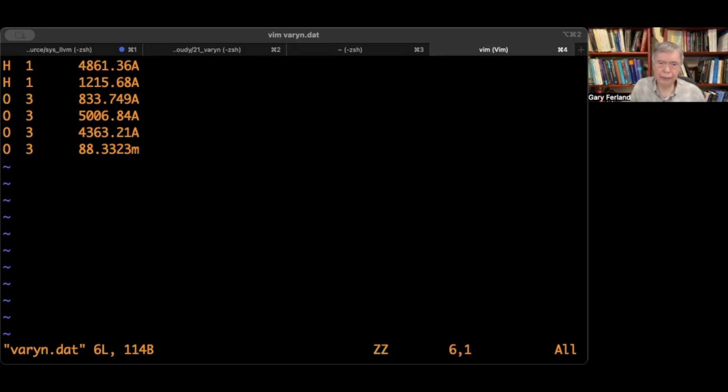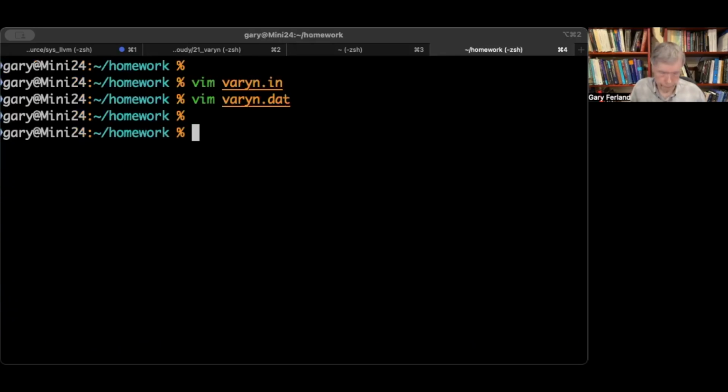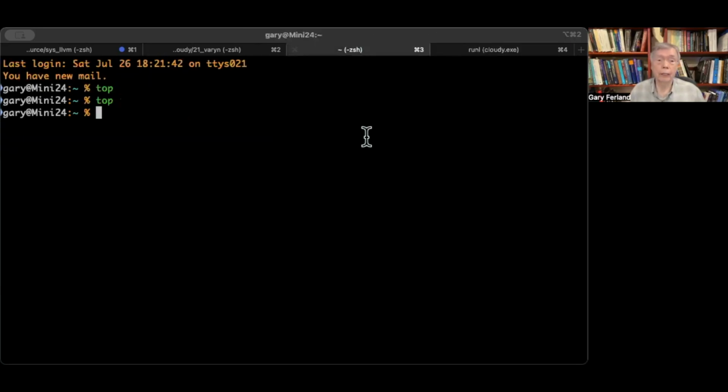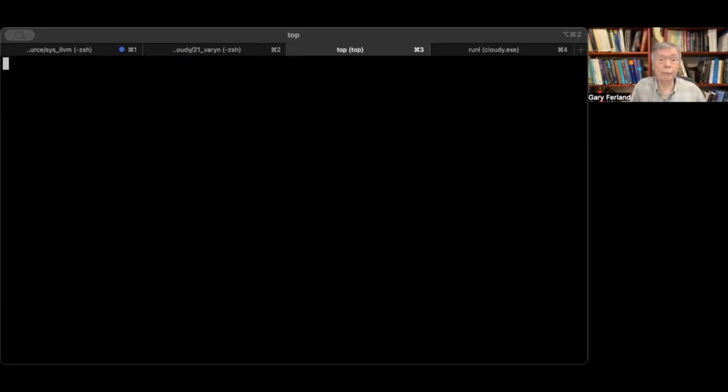So we've got that. Now what we're going to do is run this simulation. I'm going to start it here. Now remember, we're going from 10 to the minus 10 up to 10 to the 20 particles per cubic centimeter in half-dex steps. So we've got a lot of models to compute. So I'll start it here. Let's go over here and start top.